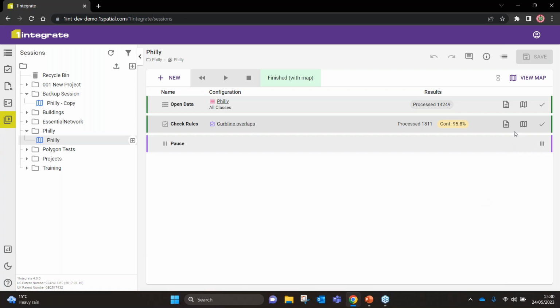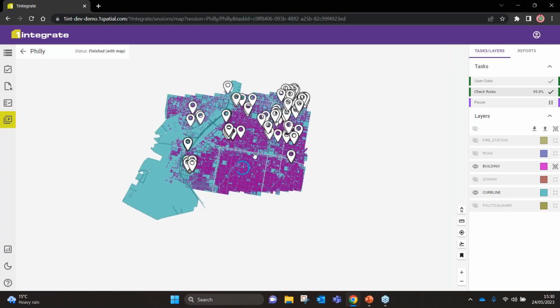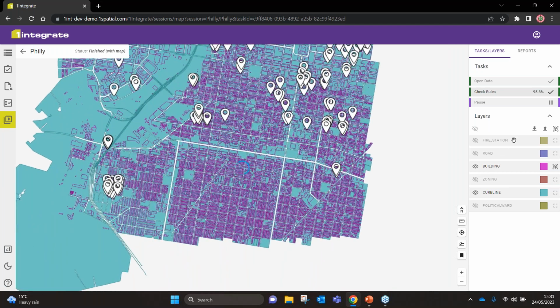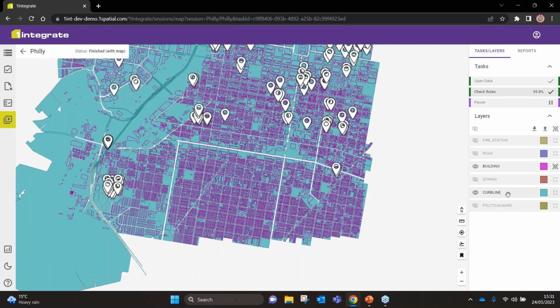Another thing we can do within 1Integrate is go ahead and look at the map. So this is where we're looking at the results in a visual way, bearing in mind that this is spatial data. So I've got my whole list of classes here. You can see I've previously turned on and off the layers that I'm interested in. So we're just focusing on our curb line data and our building data.